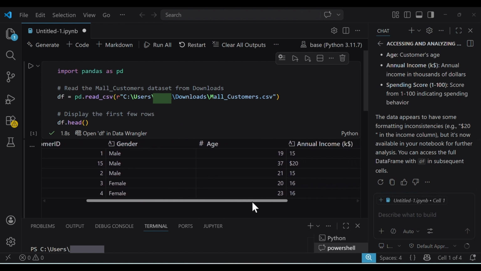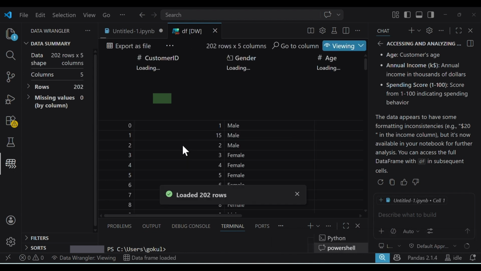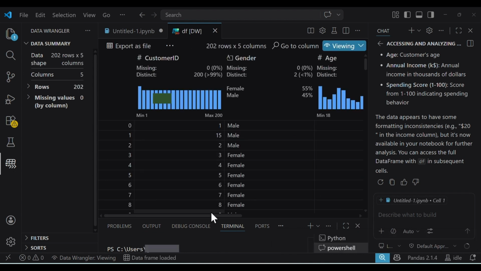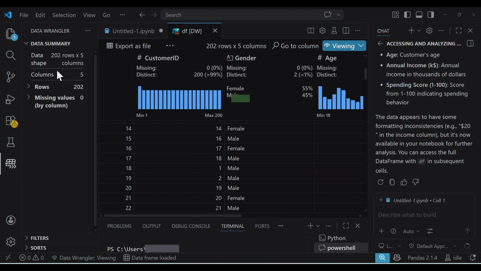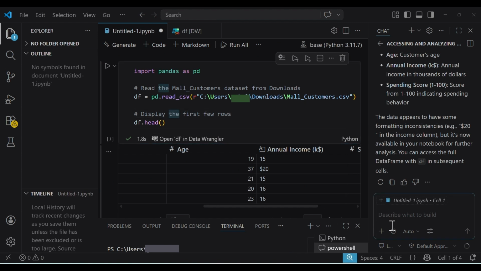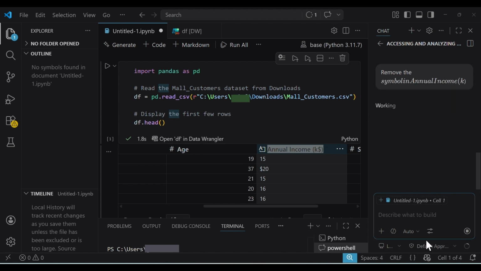So now from this data frame, we could see we have this annual income, we have the dollars. So what I will be doing is I'll ask this to change. I'll be giving the instruction as remove the dollar symbol from this column. So remove that dollar symbol in annual income column. Just hit OK.